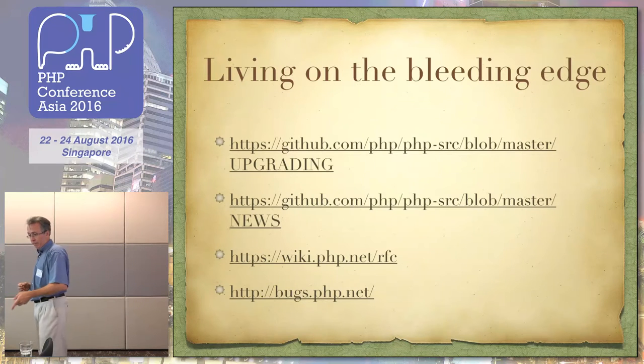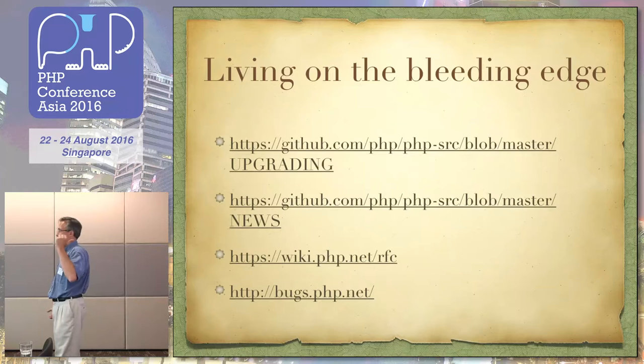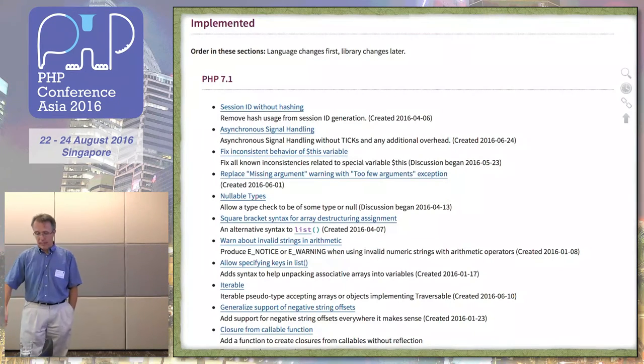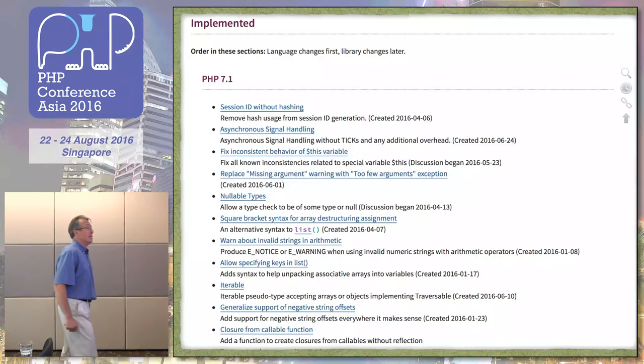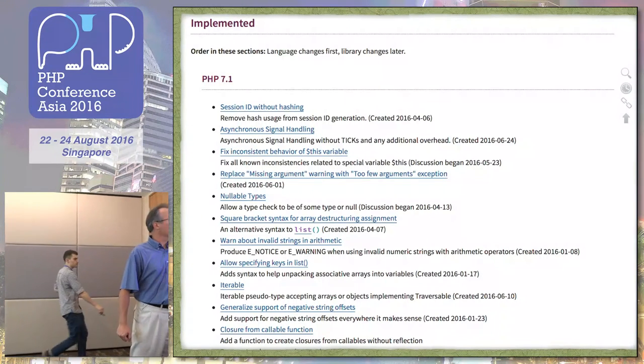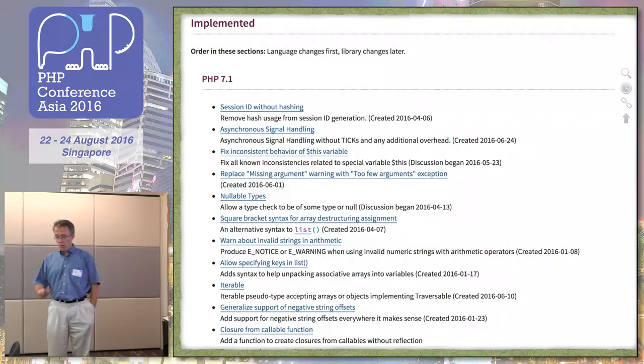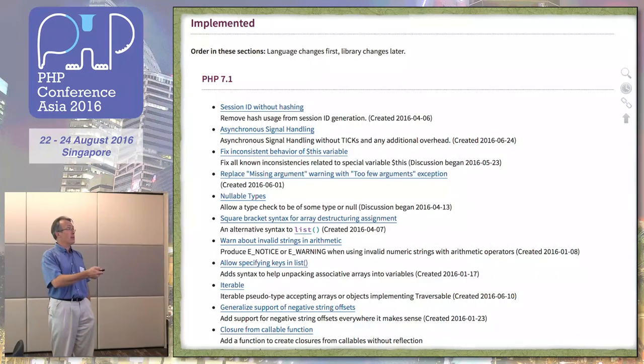And finally, the bugs themselves. There's the list of bugs, bugs.php.net. If you reference a bug there, you can follow, see if it's impacting your code or not. So the RFC is interesting. You can see it this way. This is the current list of 7.1. This is the list of things that have been implemented. So you can see different names that are interesting.